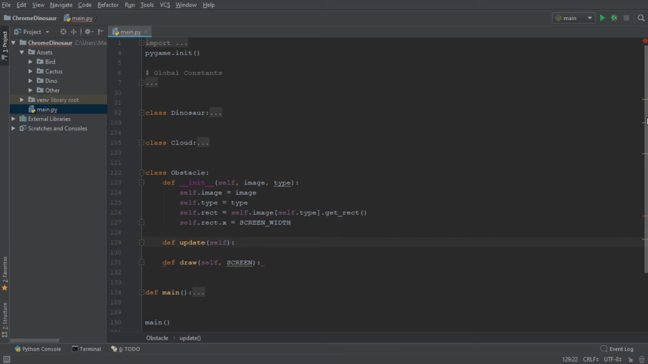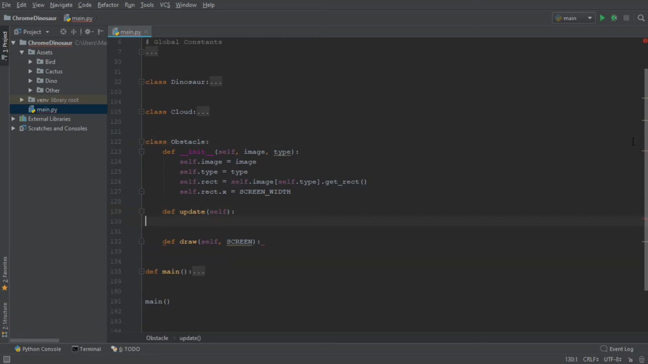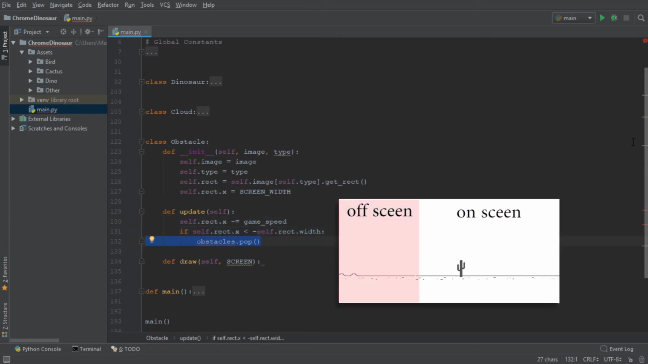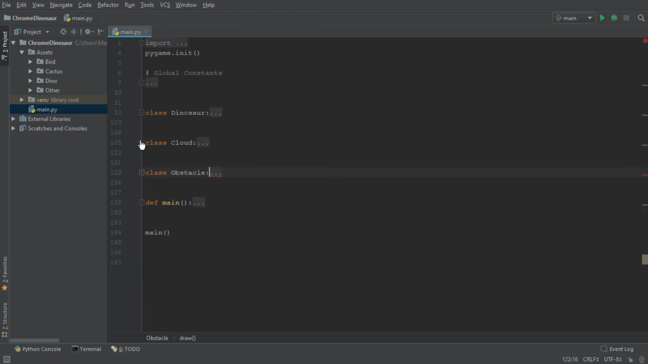Now let's move on to the update method. The update method will help us move the obstacle across the screen. We can do this by simply decreasing the x coordinate of the rectangle of the image by the game speed. In addition to that, we're going to be adding an if statement to the update method, and this if statement is going to help us remove the obstacle as soon as it moves off the screen on the left-hand side. Then finally, in the draw function, we're simply going to blit the image onto our screen. Alright, so that concludes the parent class for all our obstacles.